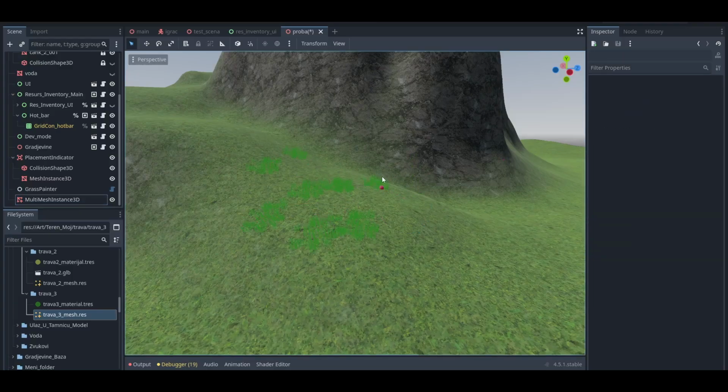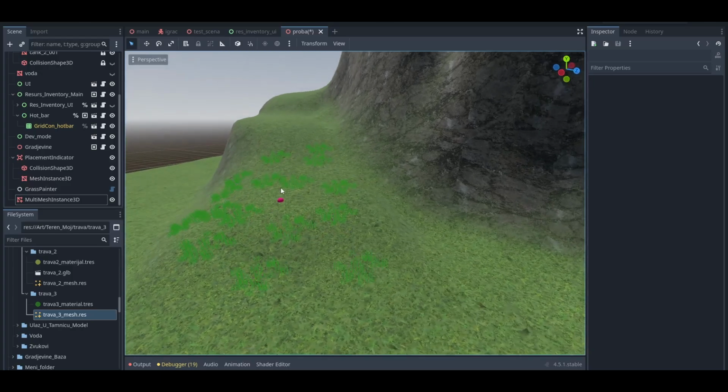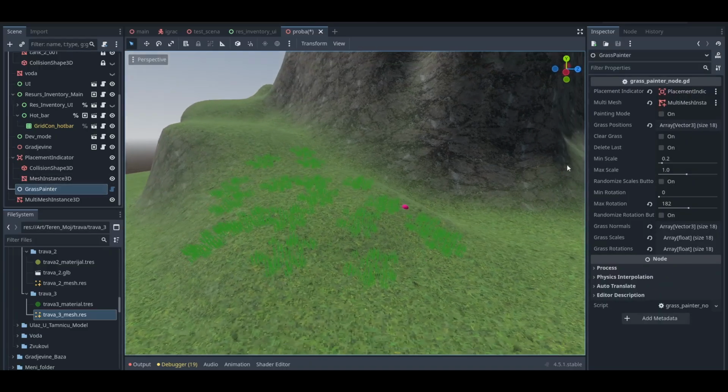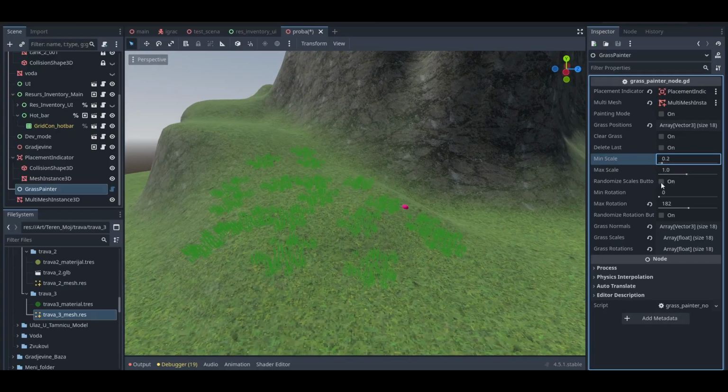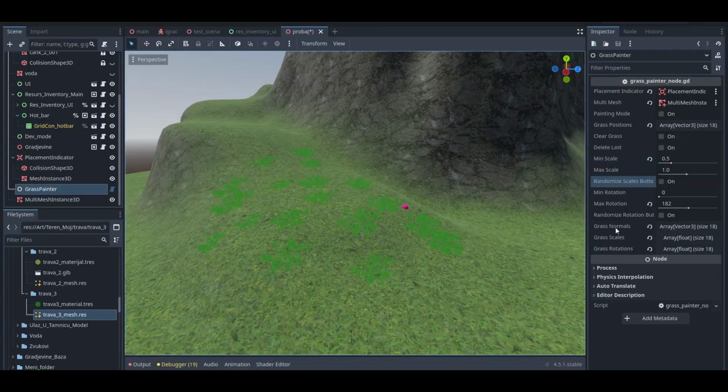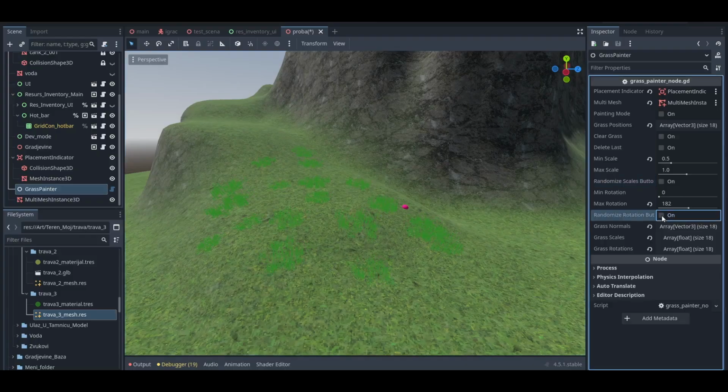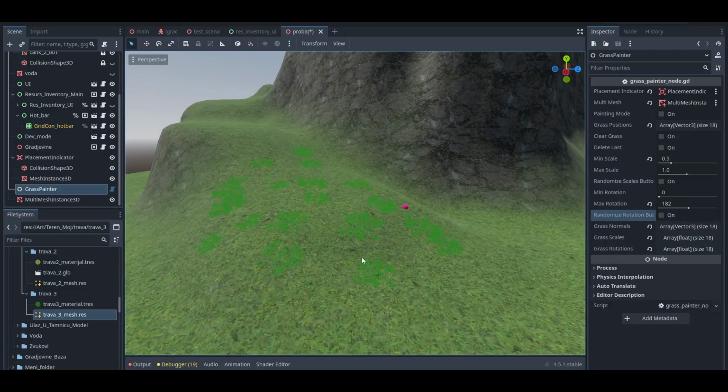Left click. You can change these buttons in code. That's why I'm giving you the code. After you're done, hit escape, it will turn off. You will go in grass painter, put your scale, whatever you want, range and randomize scale. If you want, you can randomize it more, and then you can randomize rotation. Then you are finished with it. You are satisfied with this.